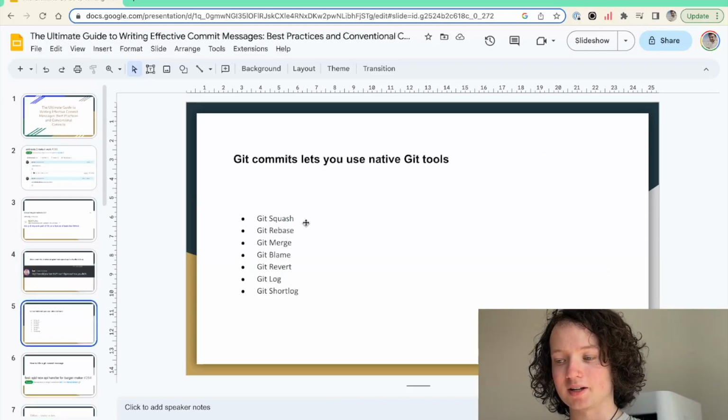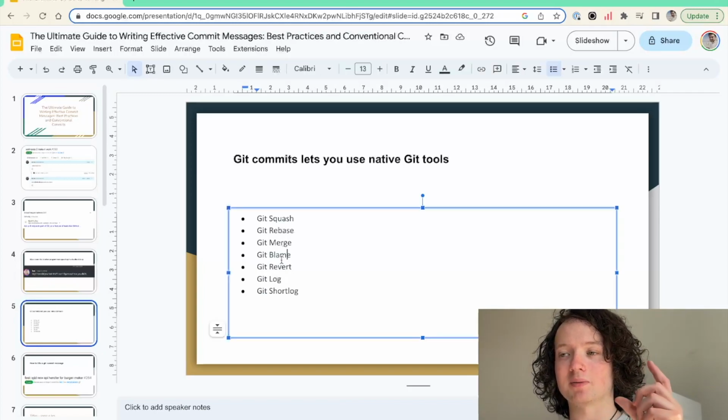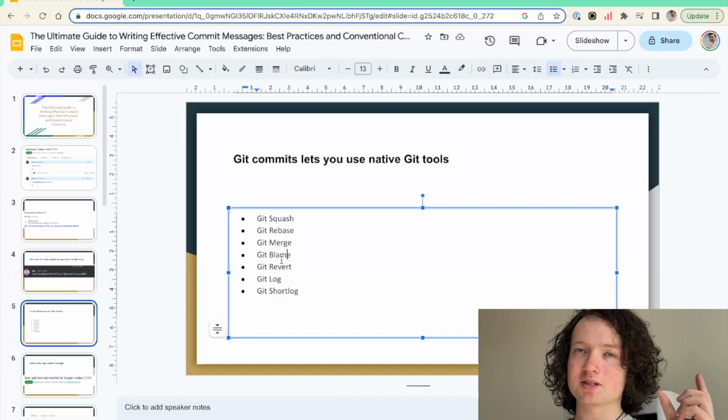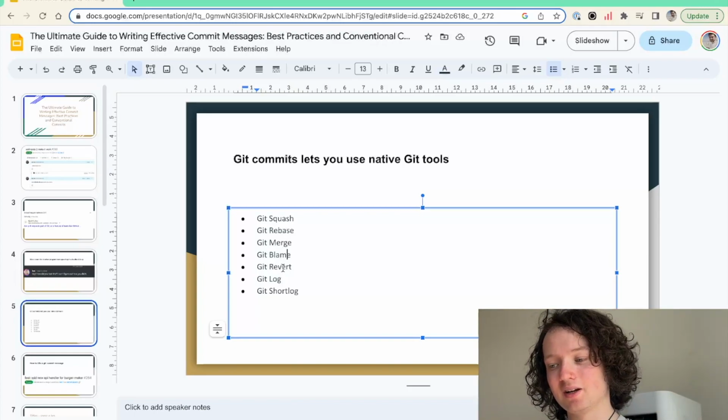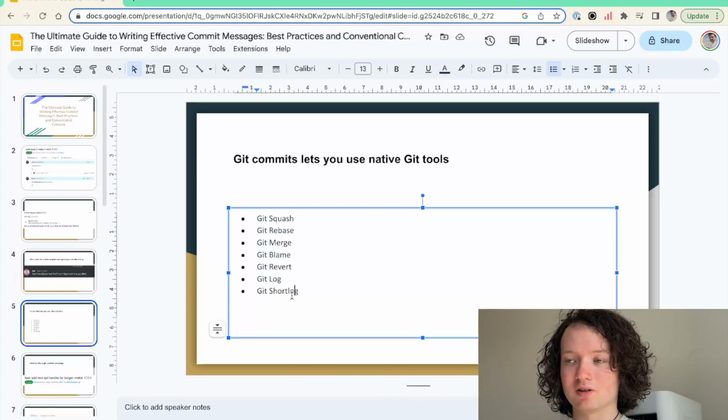So tools like Git squash, rebase, merge, blame. Blame is a useful one when you want to see why someone's written code. If you use that, it'll show you the Git commit and not the pull request. Some software like PyCharm will let you go from the commit to the pull request if it uses GitHub and you're connected to GitHub. Otherwise, it's just commits all the way. Git revert, log, shortlog, all use commits, not pull requests. We really need to write nice commits, is what I'm trying to stress here.